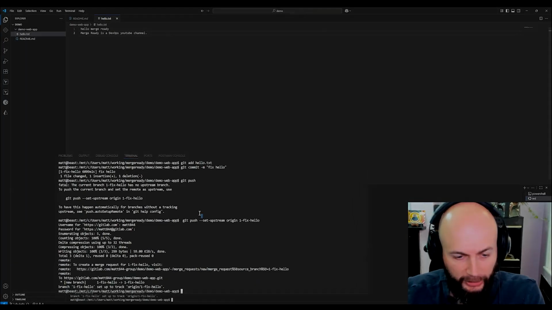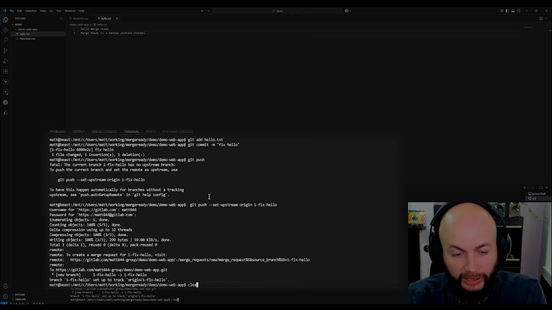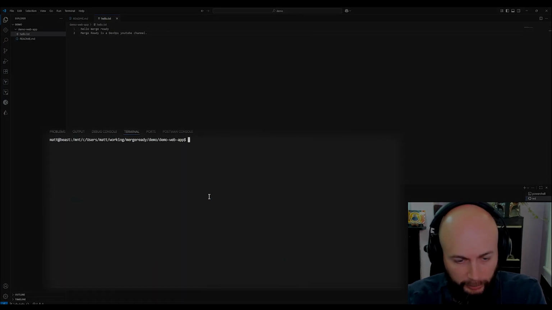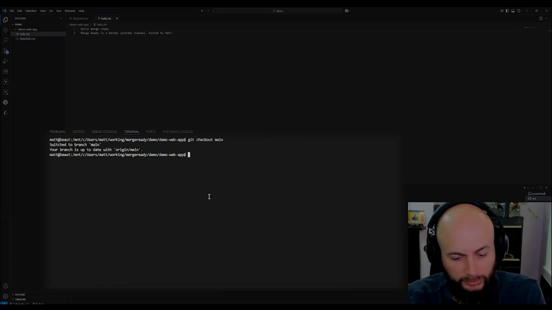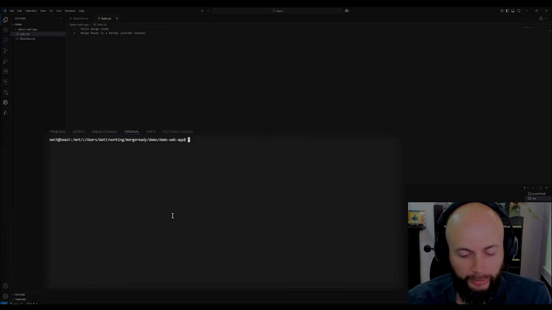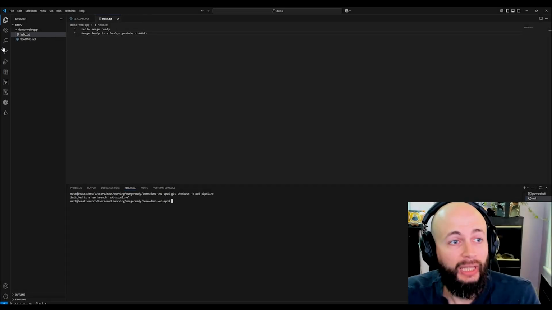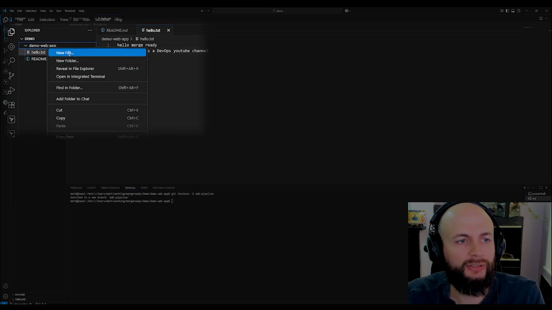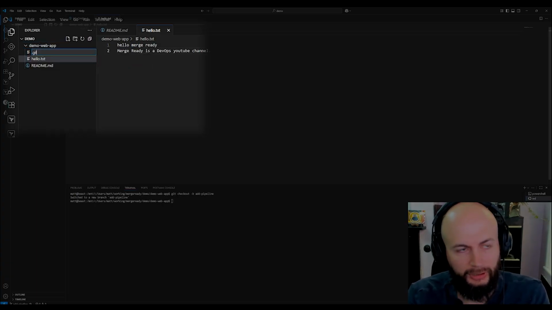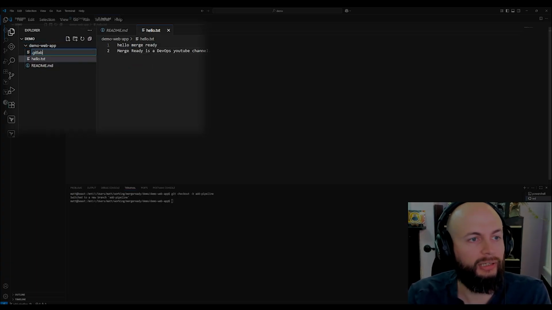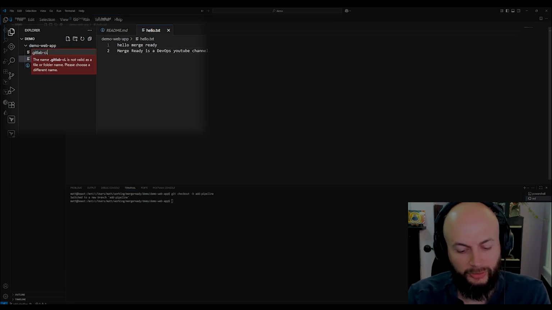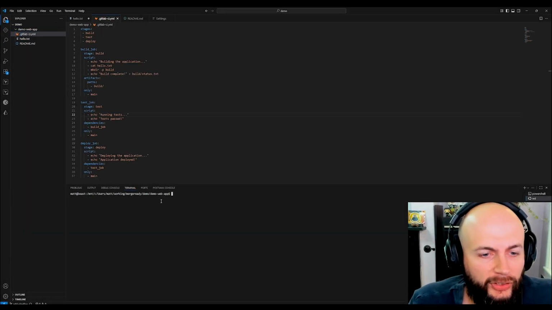We go back over to our code. We will clear this screen. We'll go back over to main. We will pull, we will now git checkout minus b add pipeline. Now we're going to create a new file which is unique to GitLab called the dot gitlab-ci.yaml. Let's go over this file.